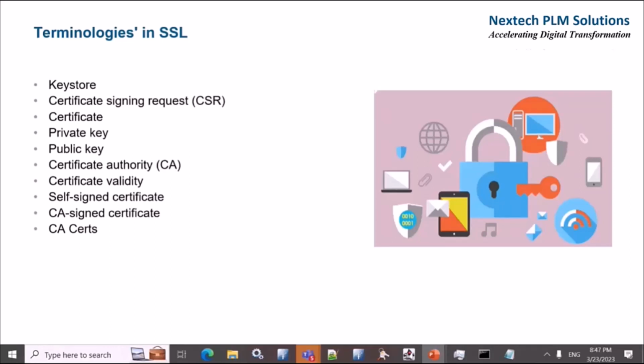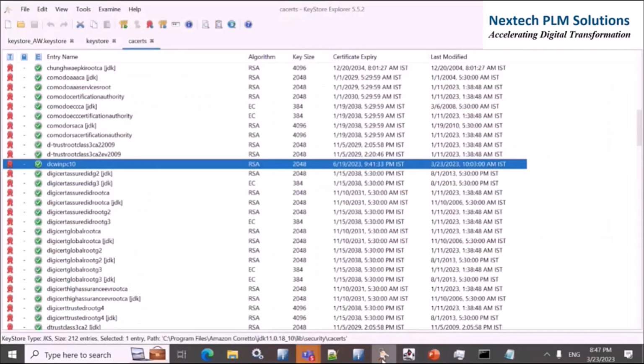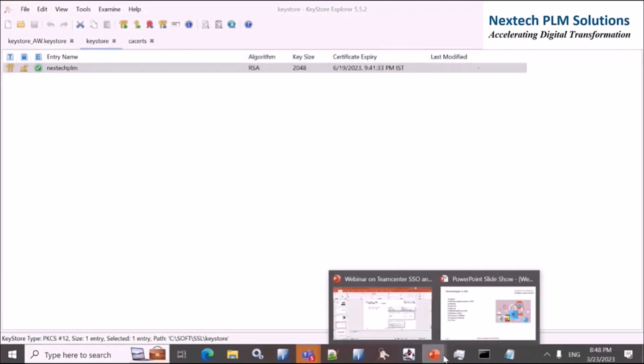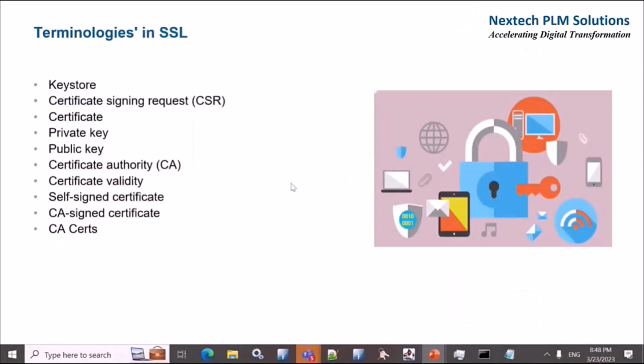Key store means there is one file, and I can showcase it here. This is the key store file. This key store file includes your public key, private key, and your organizational details. How to create a certificate I have mentioned here. There is a Java keytool available, and by using keytool, or several other available tools, you can create your certificates.